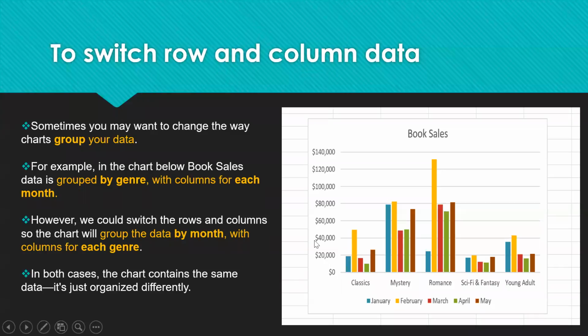Now we'll learn about how to switch row and column data. Sometimes you may want to change the way the chart groups your data. For example, in the chart below, book sales is grouped by genre with columns for each. However, we could switch rows and columns so that the data is grouped by month with columns for genre. In both cases, the chart contains the same data, but it's organized differently.